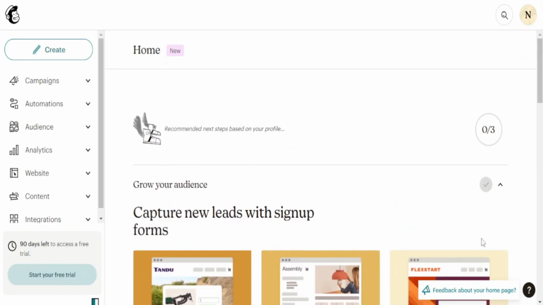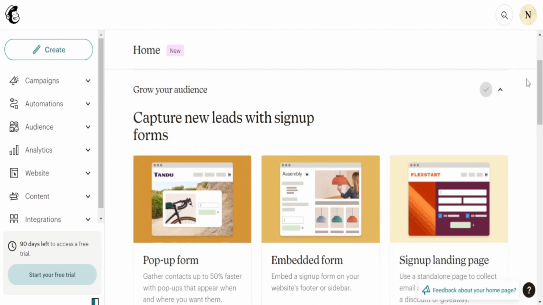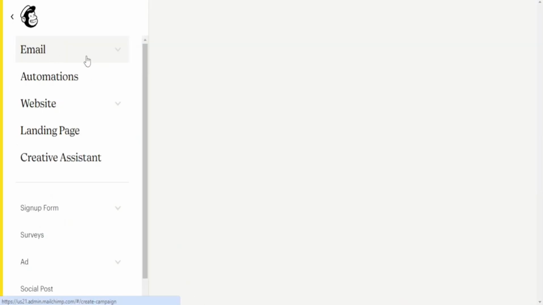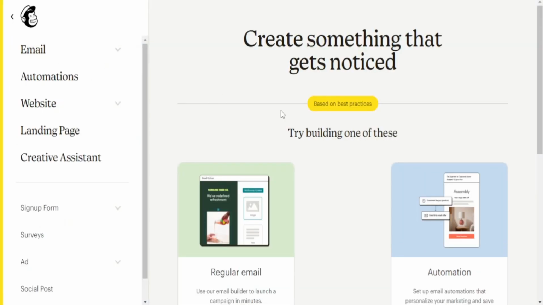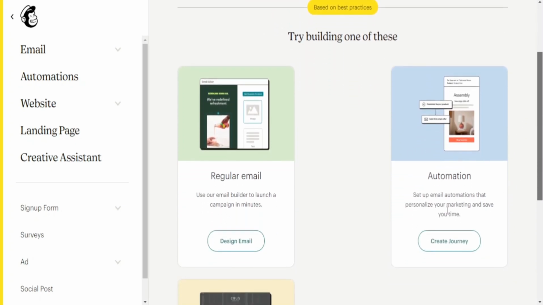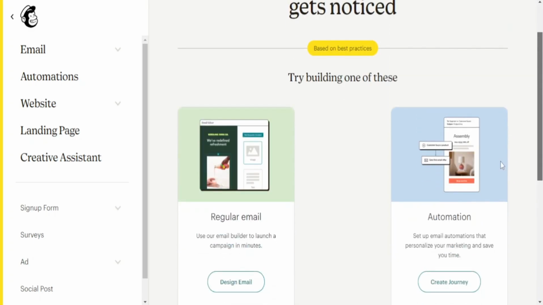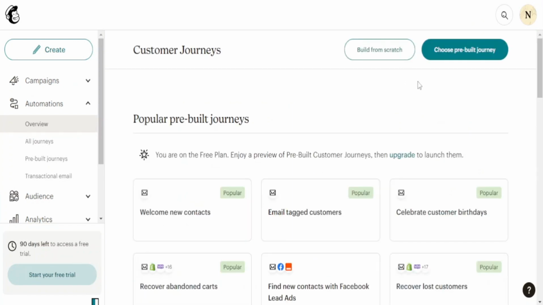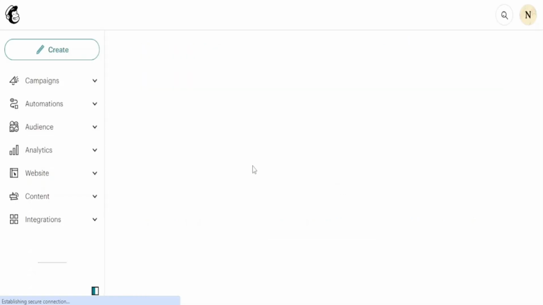So here we have to do 3 things to finish up our profile, which are capture new leads with sign up forms, set up automation, and create your first email. Okay, right now let's create an email. Now we can create a regular email or an automation email or a landing page. Let's create an automation. So we can choose to build an automation email from scratch or a pre-built journey. Let's use a pre-built journey.